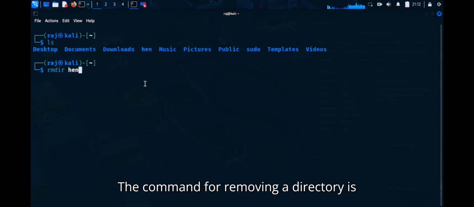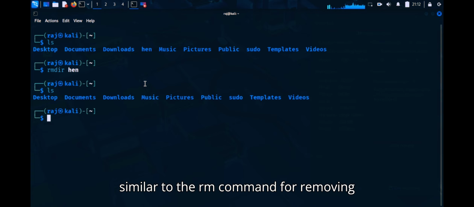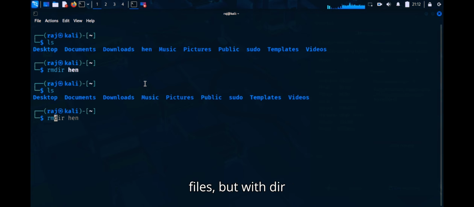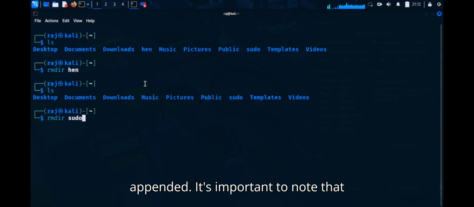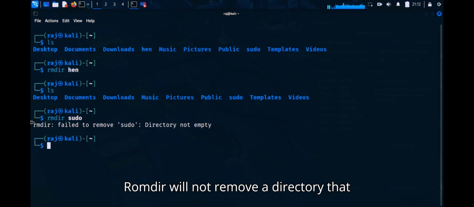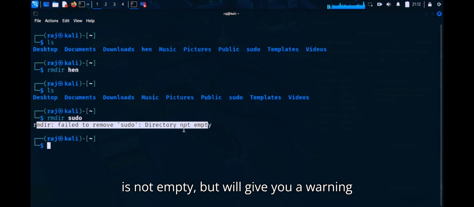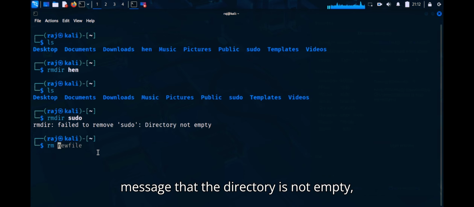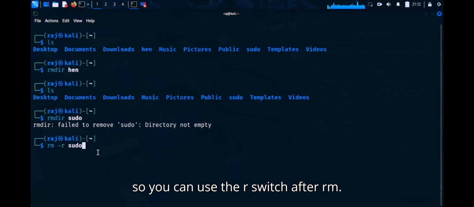The command for removing a directory is similar to the rm command for removing files, but with dir for directory appended. It's important to note that rmdir will not remove a directory that is not empty, but will give you a warning message that the directory is not empty, so you can use the -r switch after rm.